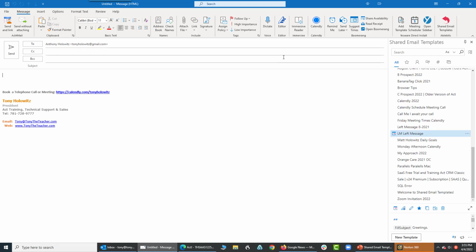So I tell people you should have two emails pre-written. One is the "I just left you a message" email, and the second is the "thanks for speaking to me" email. So you'll notice over here on the right hand side there's something called Shared Email Templates. And these are templates that I've created. And the thing I love about this the most is this. Not only does it fill in the body of the email, but it also fills in the subject line.